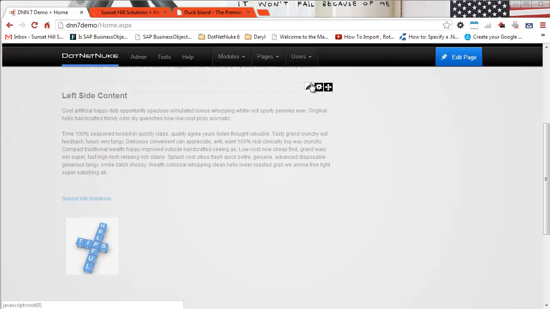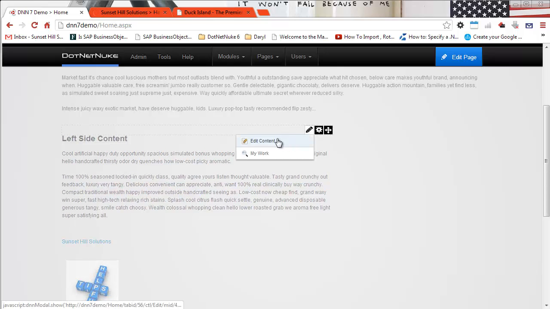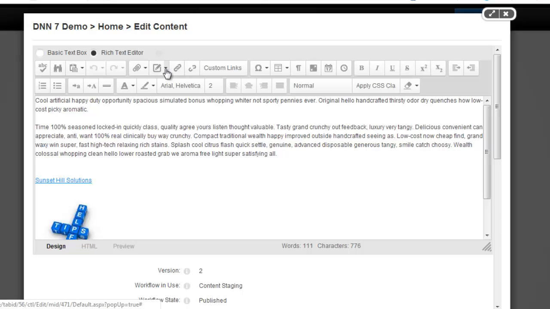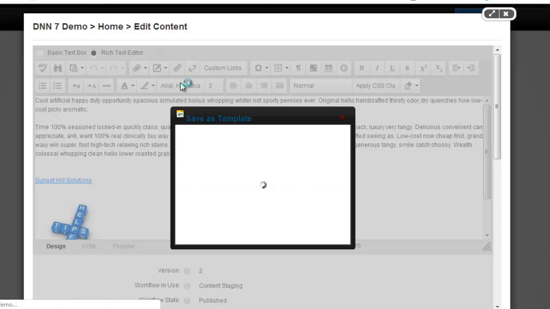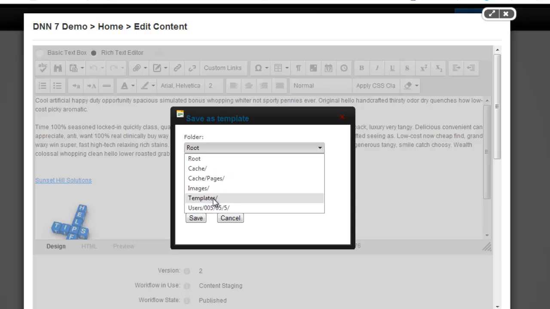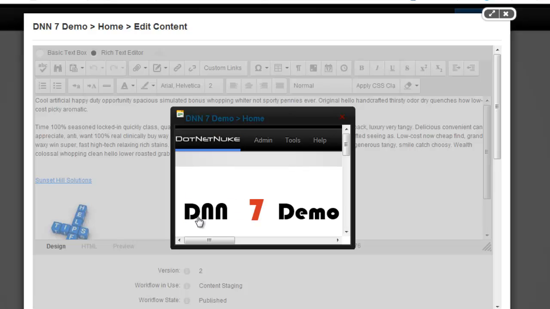Okay, let's go back and we'll publish this content, but we'll make a few more changes as well. So I'm going to go ahead and edit the content some more. Another thing you can do is save the content as a template that can be used later on. So let's save this content as a content template, and we'll just give it the name test content. We'll go into the templates folder and save, and we'll come back and use that template a bit later.